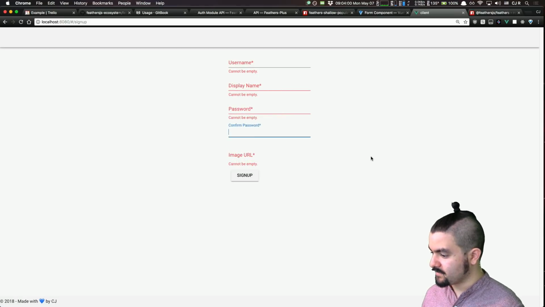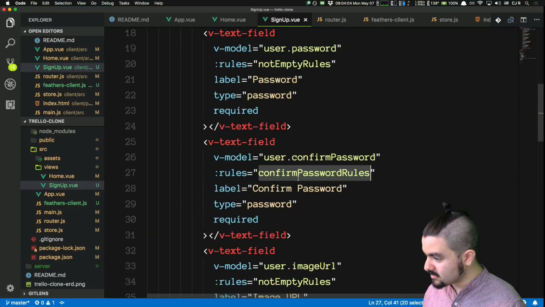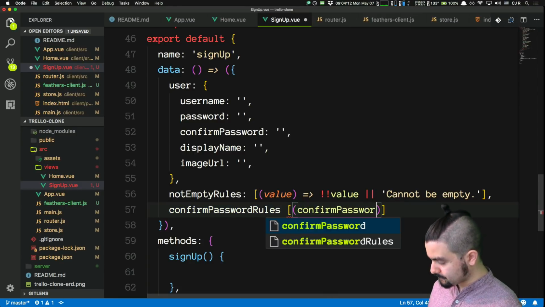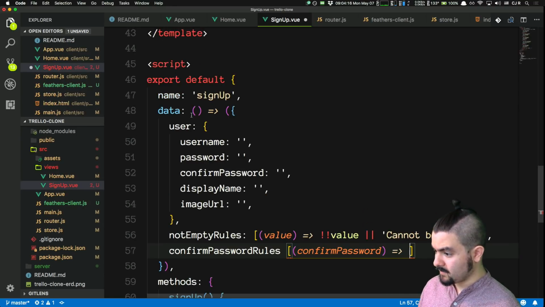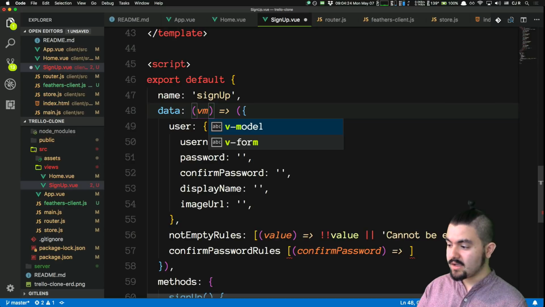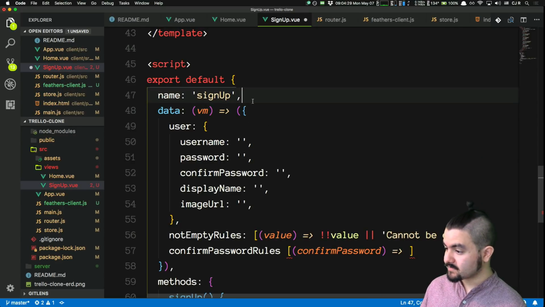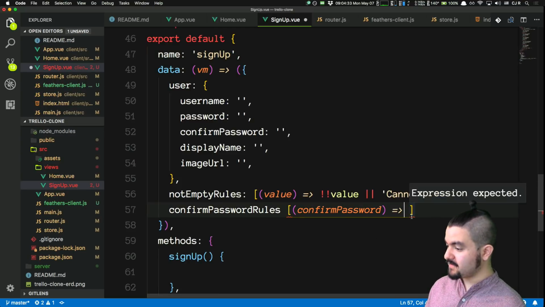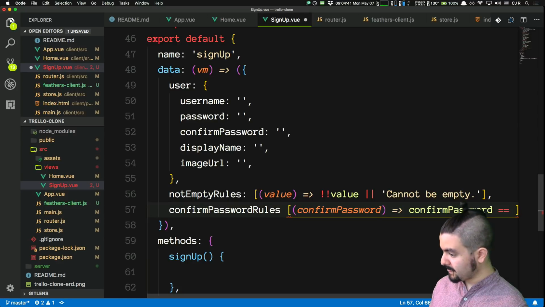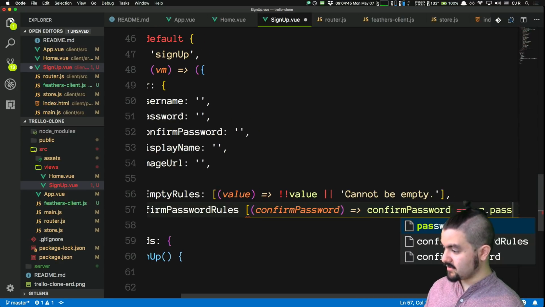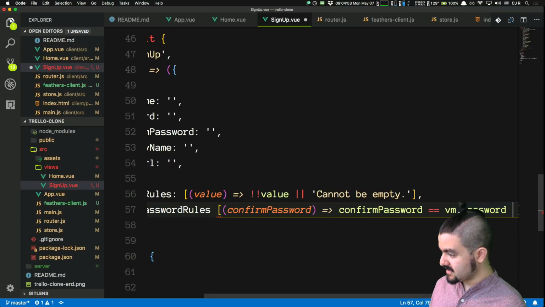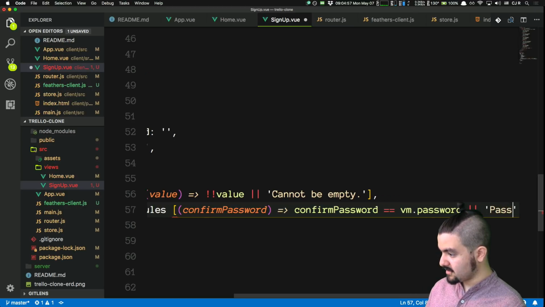And then now we need the confirm password rules. So this takes in the confirm password. And so here's a cool tip about your data function. It actually accepts a parameter called VM. This is the view model, and you have access to all of the data on your view model. So what we can do is we can say if confirm password is equal to vm.password. So this would be whatever they typed in the password field. Cool. So if that's true, then we're good. Or we send back password must match.